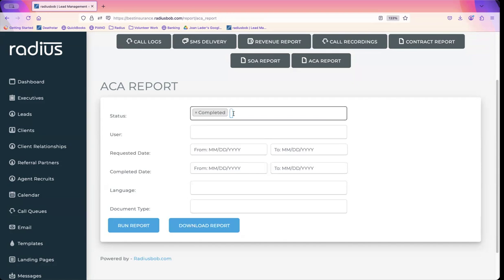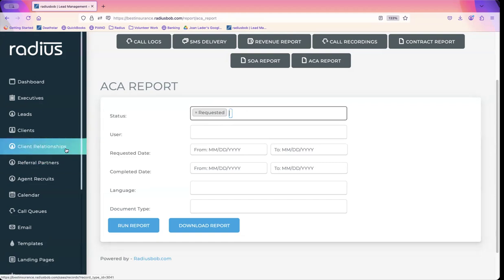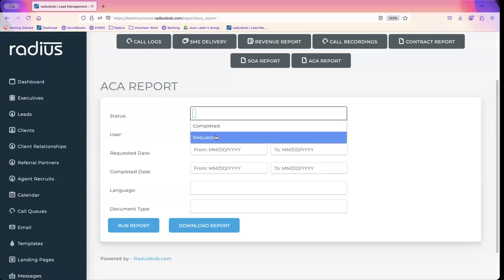Can I see the ones that I have not completed? How do I do that? Requested. Okay, even if I didn't request them, will it still show? No, this is just a feature within Radius. If they are missing an SOA, it won't tell you that, because we don't know if they're an ACA or a Medicare client or whatever. This is really just a feature of the system, which is the generate Medicare forms or generate ACA forms. But at the very least, you can see all the people who have it on file.